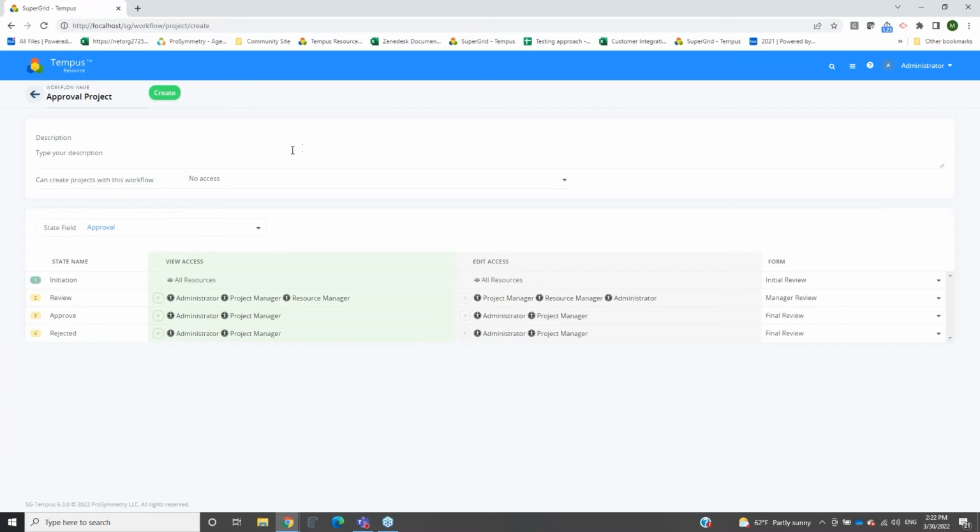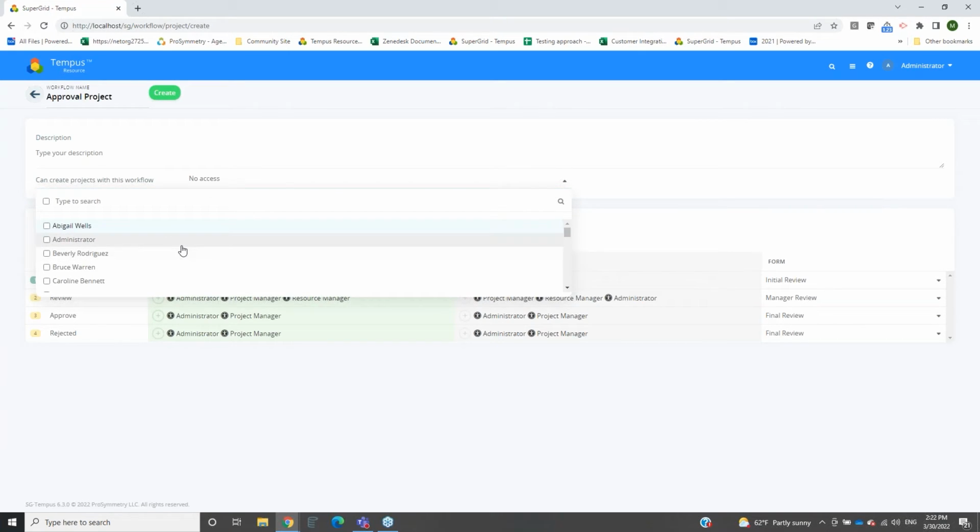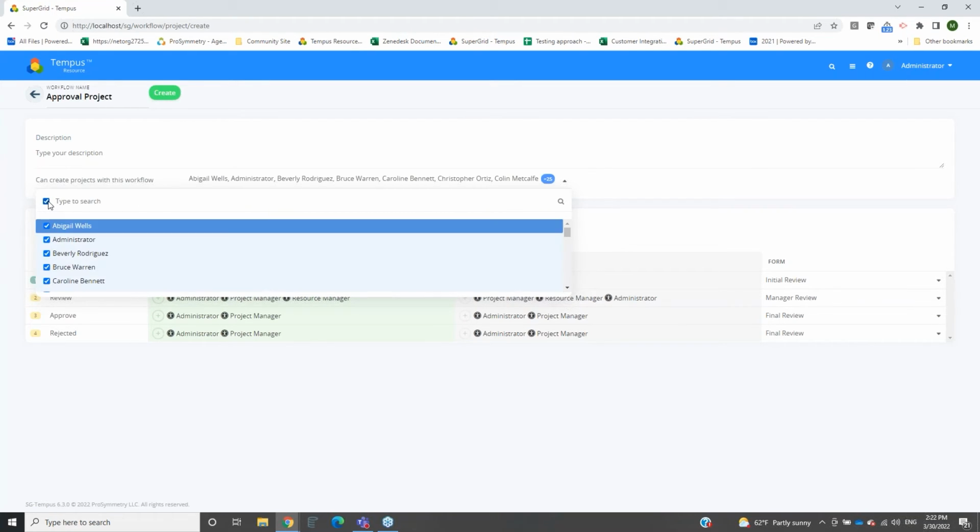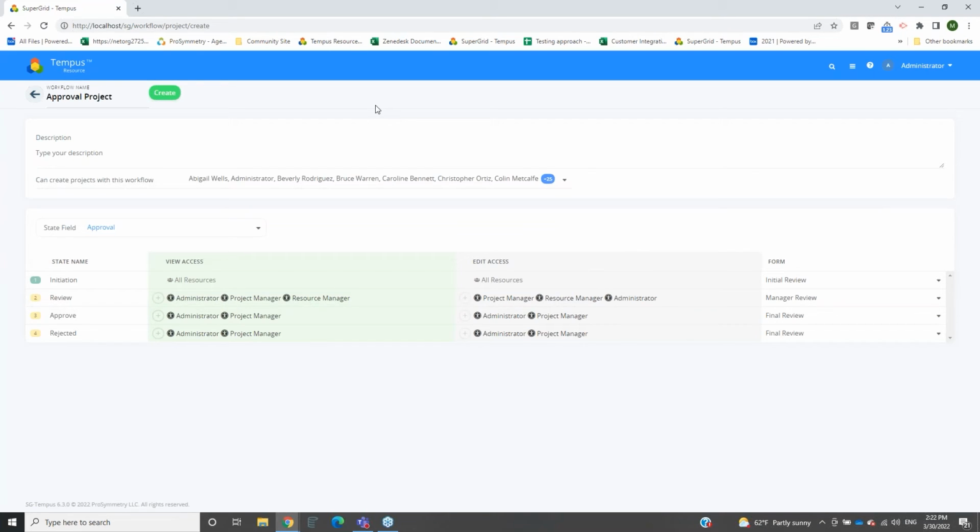And then the last step when creating your workflows will be to make sure that you assign which users will have the ability to create these workflow projects. So right now you can see I have no access defined. However, we can go ahead and select which users should have access based off the users in your system that have the ability to create workflow projects. So I'm going to go ahead and just select all by selecting on this select option to the left of type to search, saying all my resources that have the ability to create workflow projects should be able to create an approval project. Lastly, we can go ahead and hit create.